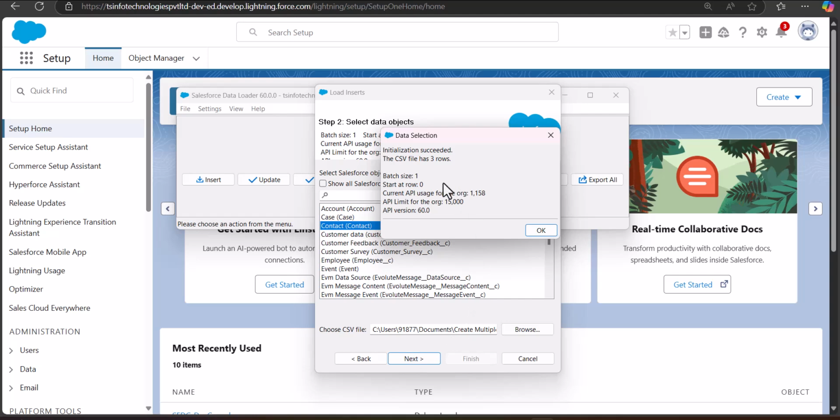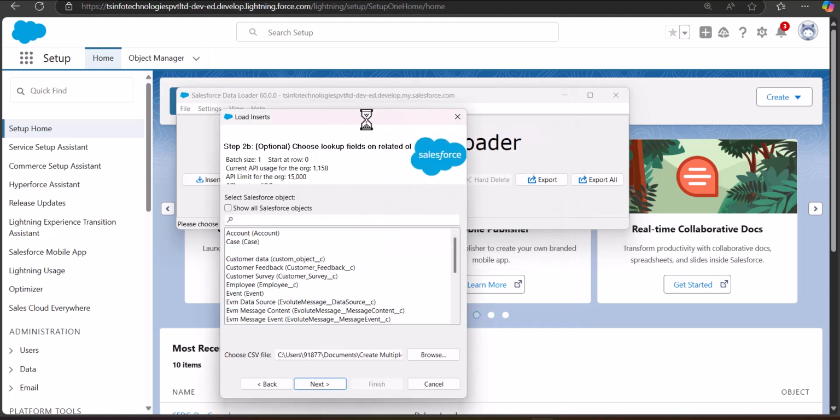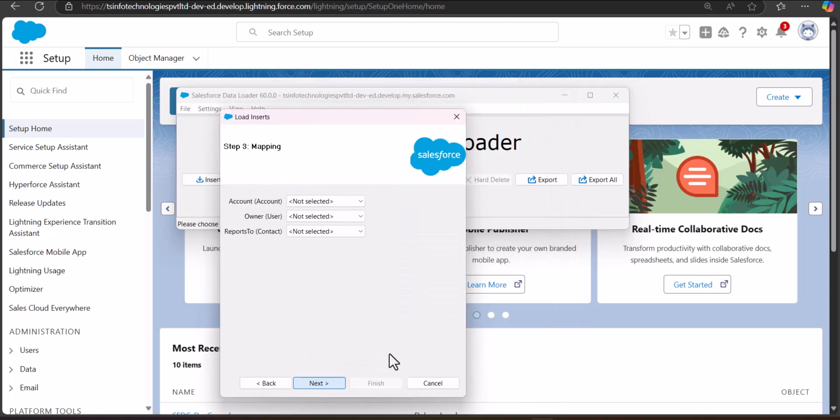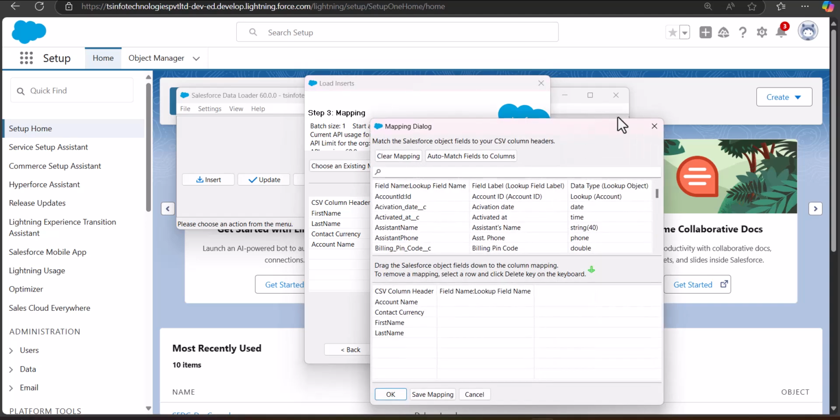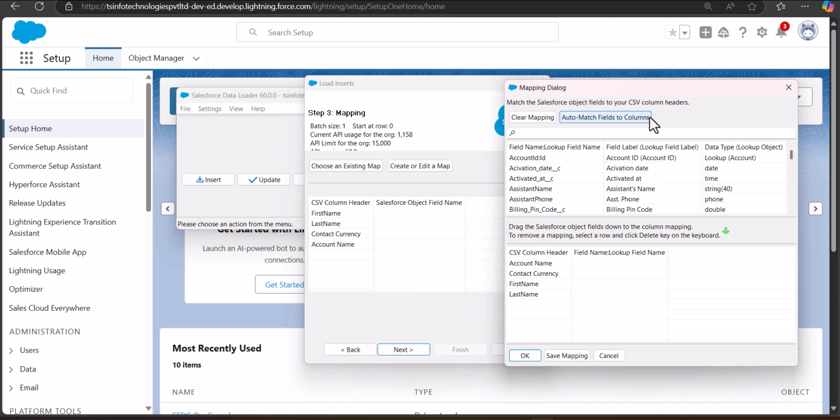So as we select the CSV file, the data loader will initialize the file and display the number of rows and also the batch size. So here click on the OK button to proceed, and then here click next. And now in the mapping dialog window, you have to map the header columns with the object field names. So for that, click on the button create or edit a map. And here in this window, click on the button auto match fields to columns.